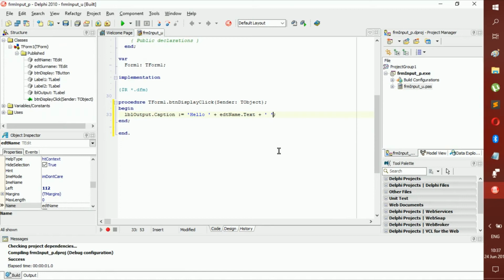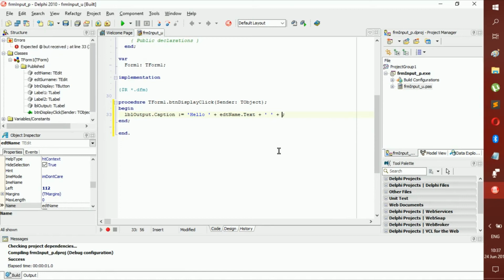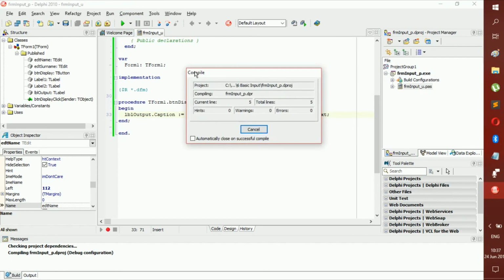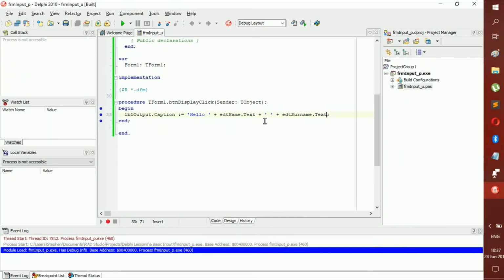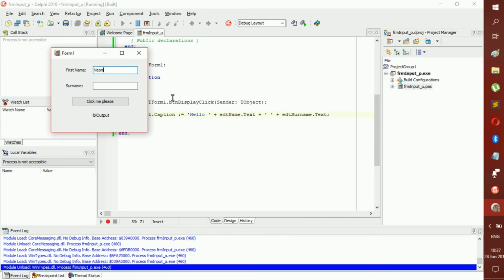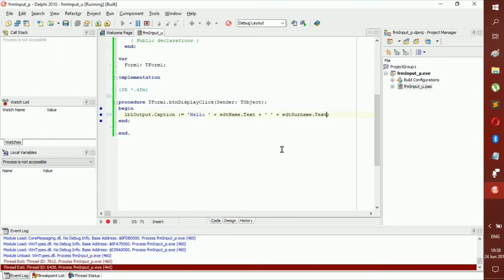So we're going to create a space, so there's a space between the name and the surname, and then go EDT surname.text. Now when we run it, I will put in, let's just go neon strike. So hello neon strike. This isn't completely in the center, but that will be okay.